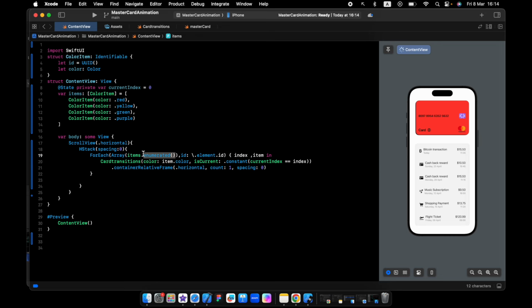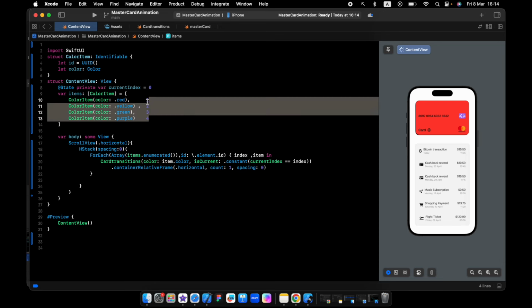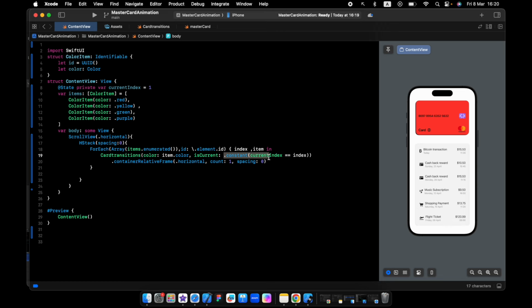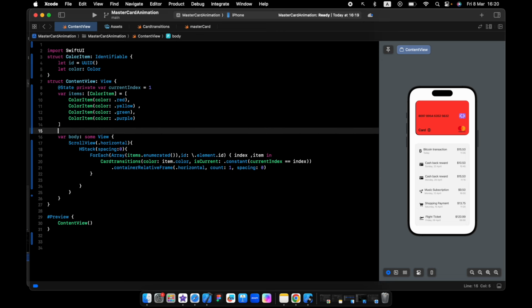What is enumerated and why do we need it? Simply, this function will give each item an index or a number. So we can use these numbers to create our animations. Also, we can use these numbers to know which item is being displayed on the screen. And here it will return us a true or false value. Current index equal index, true or false. So what is this? It is like this.